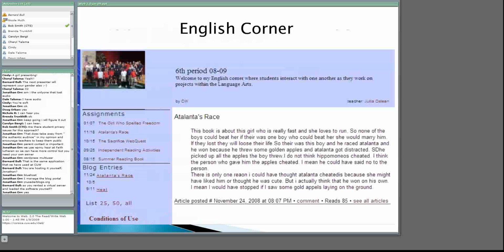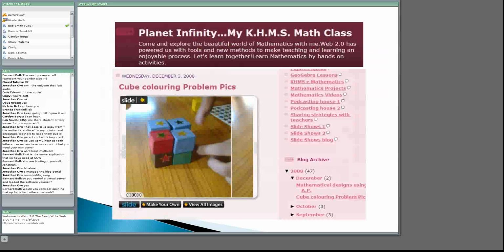Here's another one, the English Corner. This one is a 6th grade language arts class, and here you see a student post about Atlanta's race. What the teacher did is each segment of the book that they were reading, the teacher would post reflection questions, and then the students would log in and write about that particular segment of it.